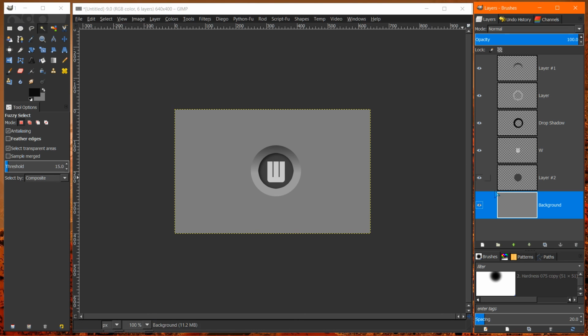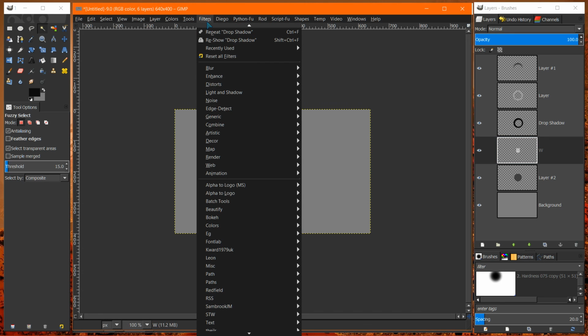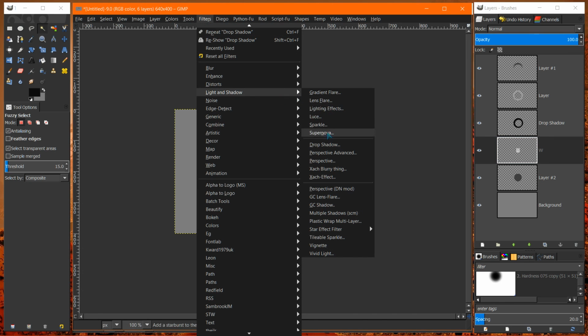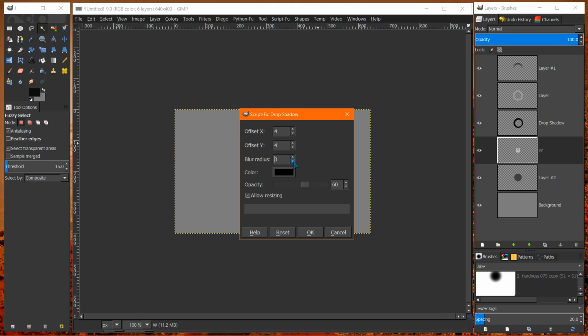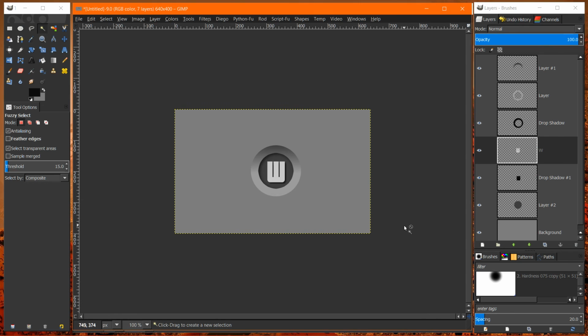That's how it's done. Now you can add a drop shadow to the letter as well. Filter, light and shadow, drop shadow. Put this down to 4. And then we have a drop shadow over the letter. Now that's basically how the button is made, or that's how I made the button.